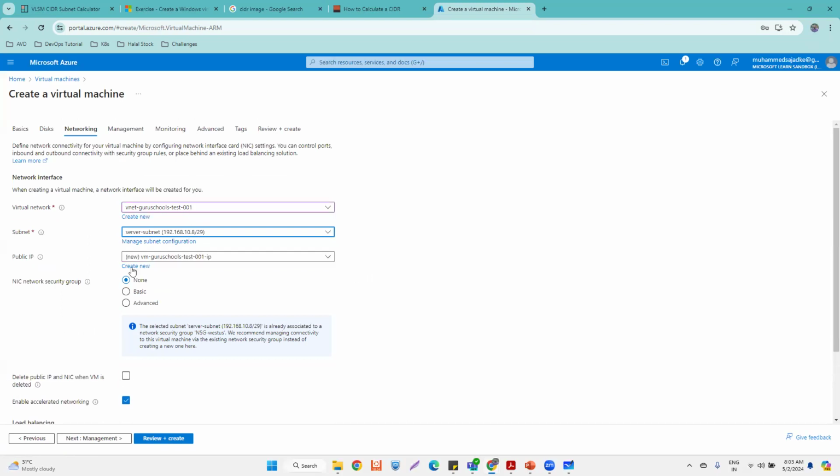It will ask whether I need to provide a public IP. Public IP means we can access it publicly. If we assign one public IP, we will be able to access it using this IP. If we do not create an IP, then we can't access it using that IP. You get that?